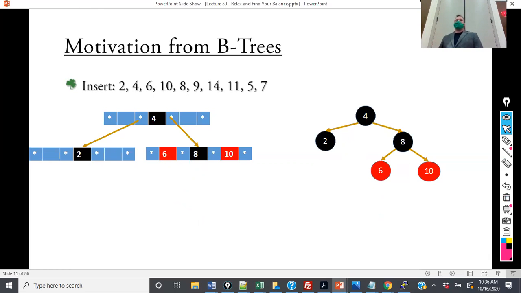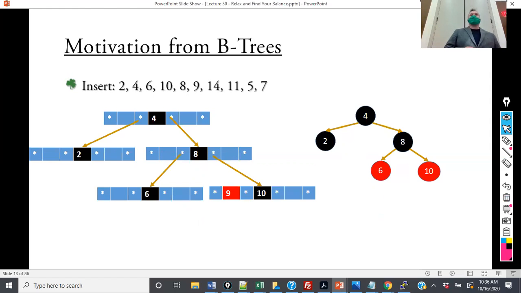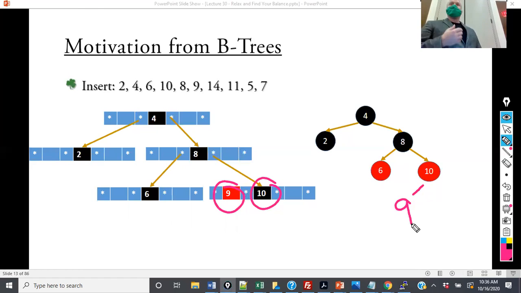So now I want to insert 9. Initially what would happen is we would have 8 split, 9 would be over in the middle here, and then it would look like this. Now 10 was initially in the tree, so in this modified representation, 10 is initially going to be here, and 9 will be over here. It would be like if we did a normal binary search tree, we'd initially have 9 here. Does that make sense?